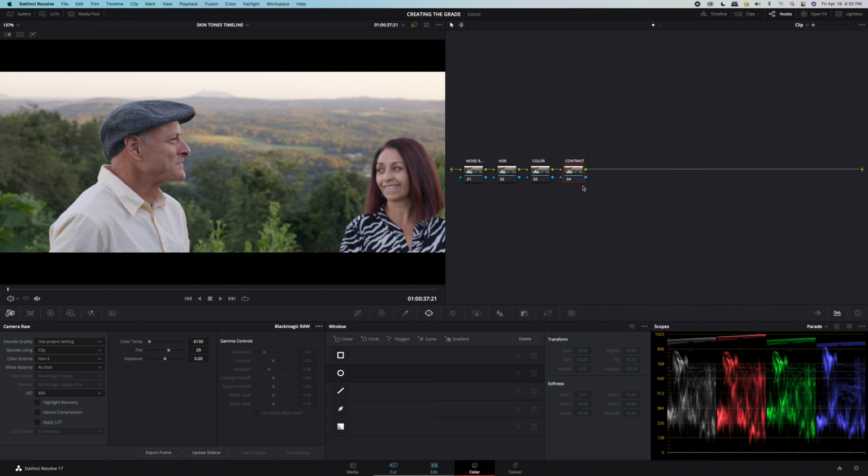We'll add a simple color node and a contrast node so we could dial in our contrast and our color. Once we do that, we'll then clean up the whites just a little bit. We'll press Option P to create a parallel node. And for this example, we'll go ahead and clean up the shadows as well.